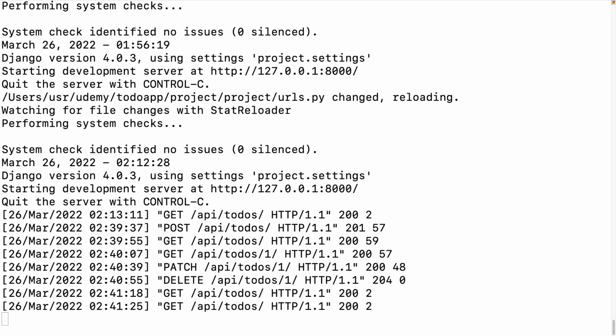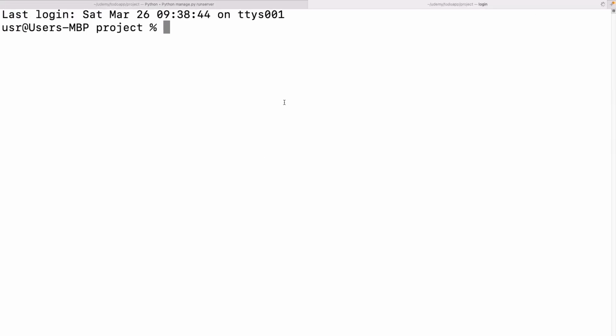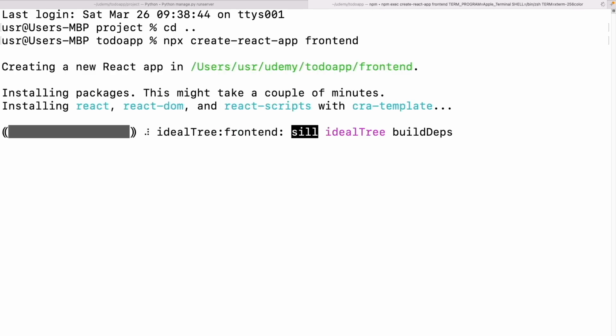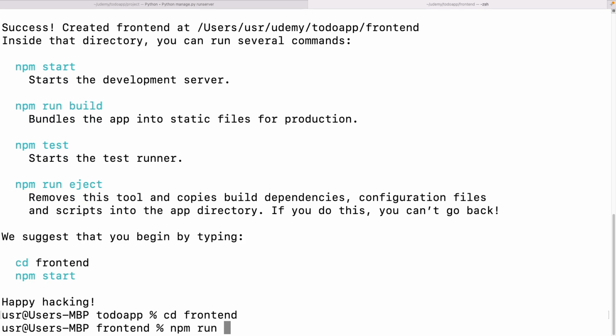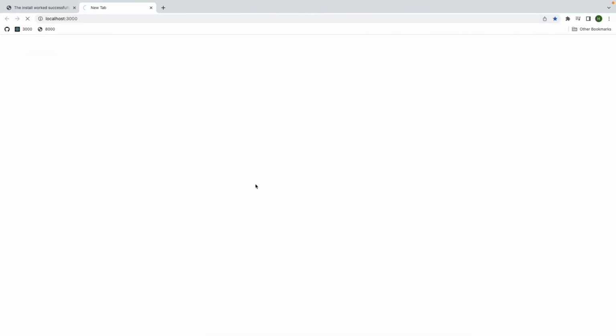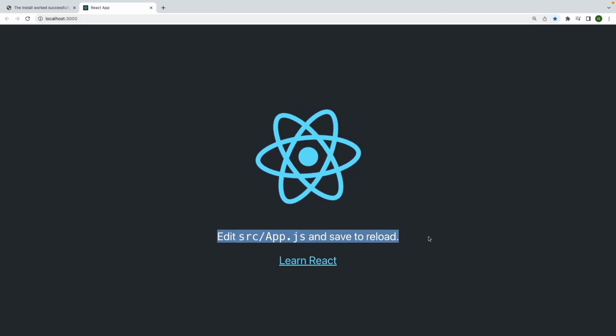Now we can build our React app to integrate with the to-do APIs. So on my terminal, I will open a new tab and go back to the root folder and run npx create-react-app frontend. Now this is going to take some time, so I will speed up the video. Now our React app is created. We can cd into the frontend folder and run npm run start. Then on localhost:3000, we should be able to see our React app running here.